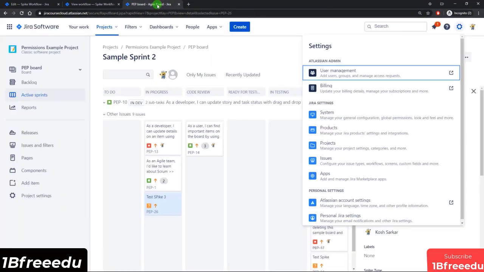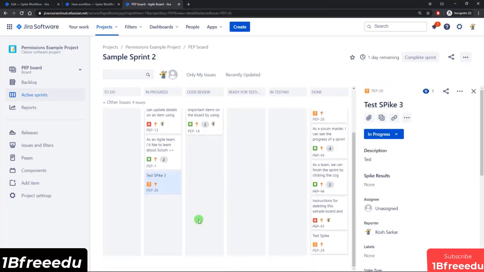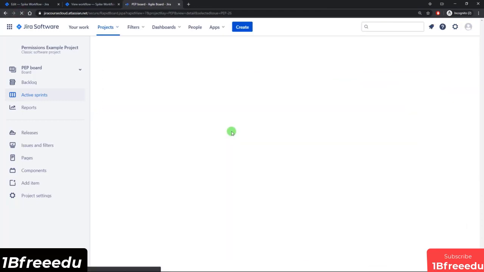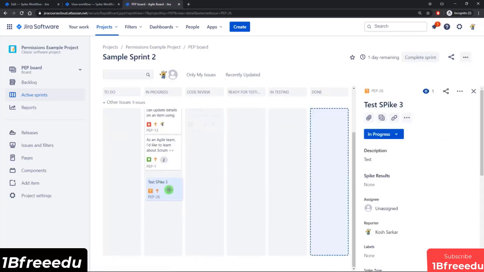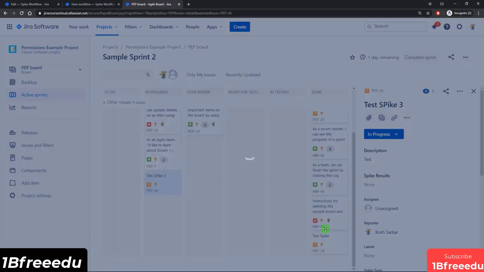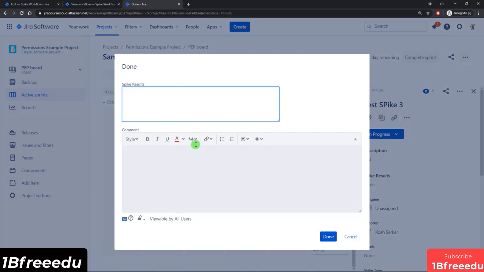Okay, so coming back to the board, I removed the condition, so let me just refresh this page just to be safe. So now I can take this issue and drag it in as the administrator since the condition was removed. And even though spike results doesn't have any red asterisk beside it, so one might think, all right, I don't need to put this in, I'm just going to be a rebel and I'm just going to hit done.